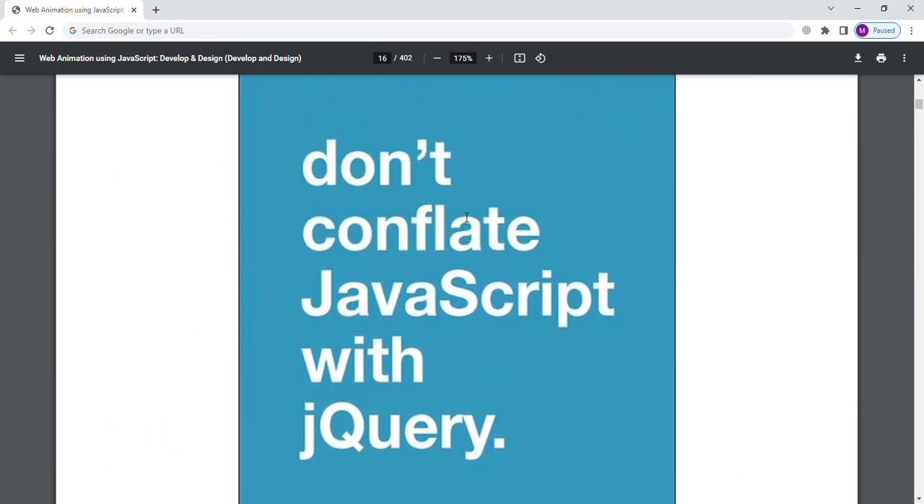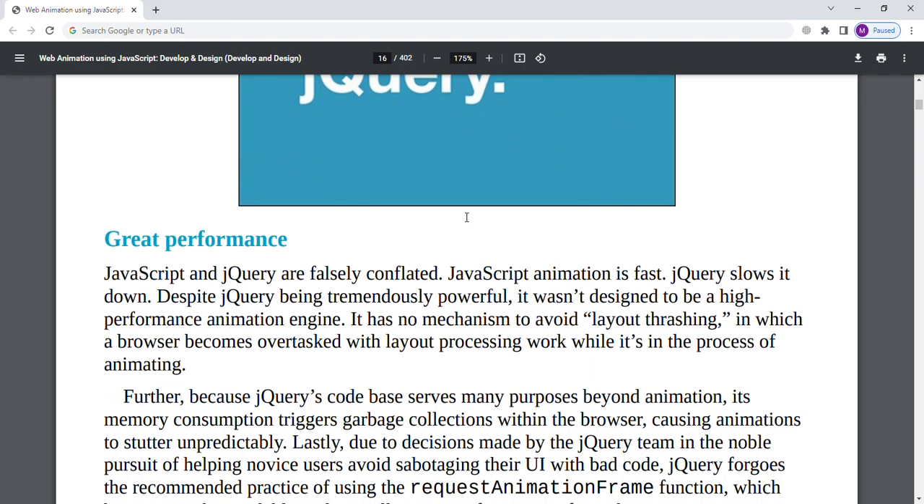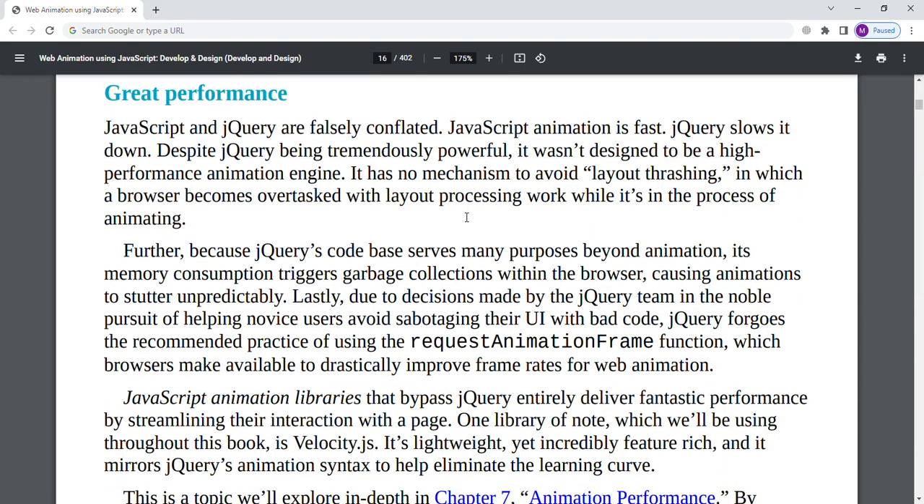Don't conflate JavaScript with jQuery. JavaScript and jQuery are falsely conflated. JavaScript animation is fast; jQuery is slow. Despite jQuery being tremendously powerful, it was not designed to be a high-performance animation engine. It has no mechanism to avoid layout thrashing, in which a browser becomes overtasked with layout processing work while it is in the process of animating, further because jQuery's code base serves many purposes beyond animation.